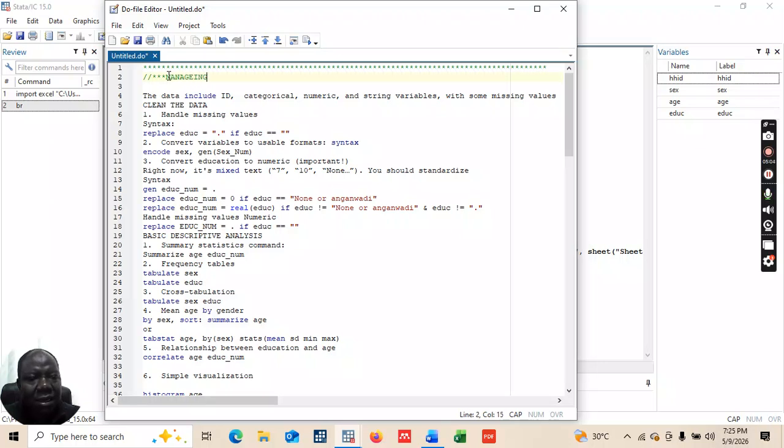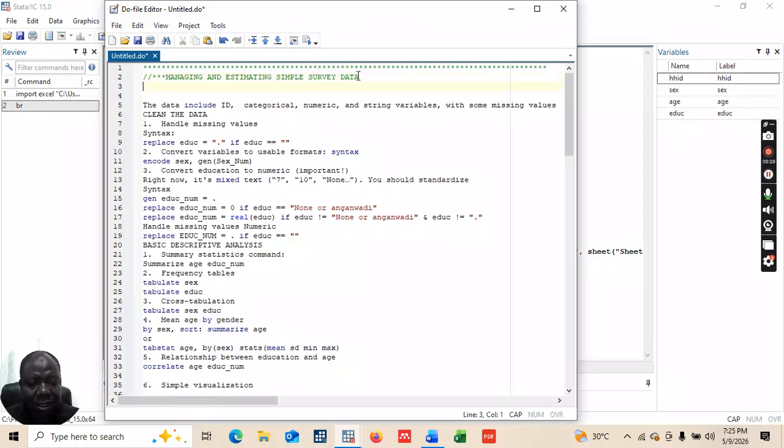So we say managing and estimating simple survey data. That's what the title is. So I can as well design it this way if you like.